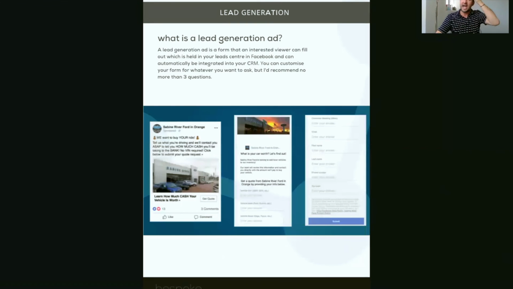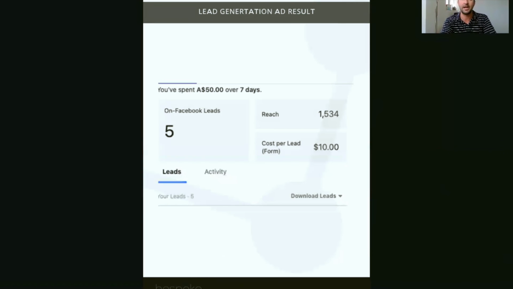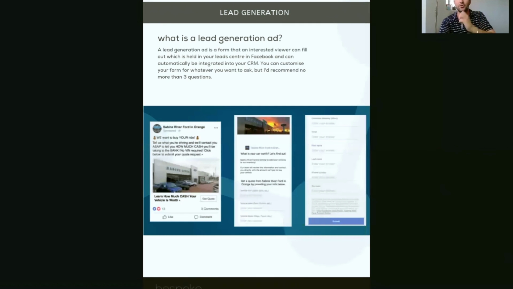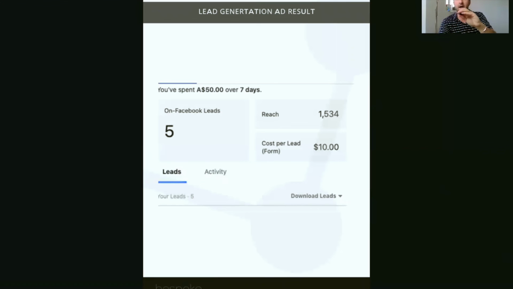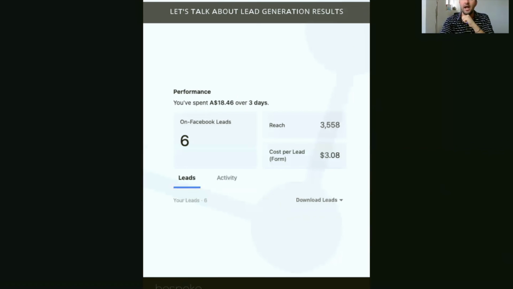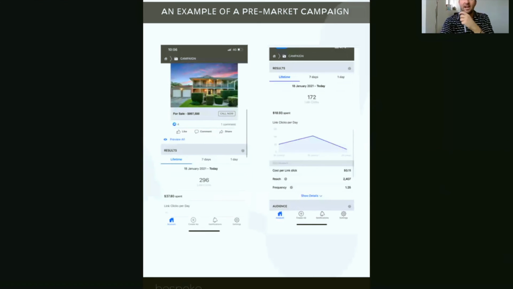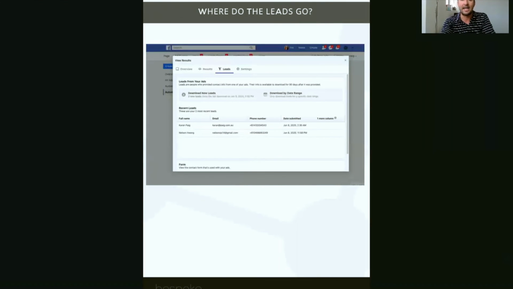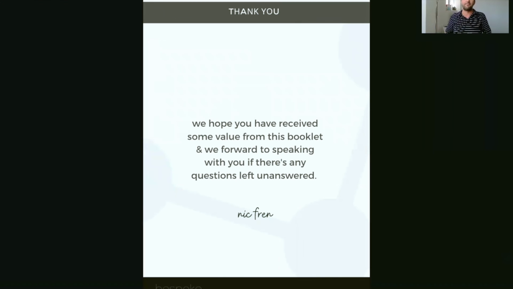Now, lead generation ad, we did cover this in an earlier video. So what I've done there is I've actually put that in print for you guys to show you what it looks like, the results, but also how they look in Facebook and how you can find them. And again, there's another example of a pre-market campaign. I think we spent $20, 172 link clicks, and it reached close to 2,500 people. Again, showing you where the leads go in the back of Facebook.